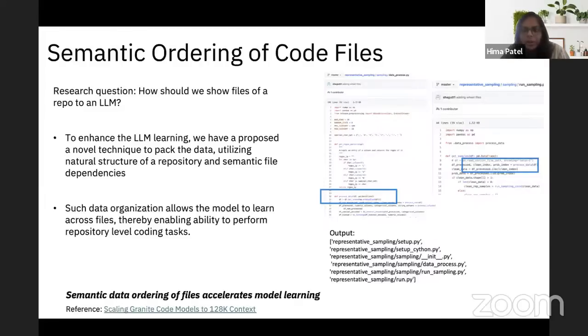So what do we want? At the end, what is our expected output? Our expected output is such that we have the files in a certain order, in such a way that the file where the function has been defined, in our case process_data, which is defined inside data_process.py, is shown first to the model.